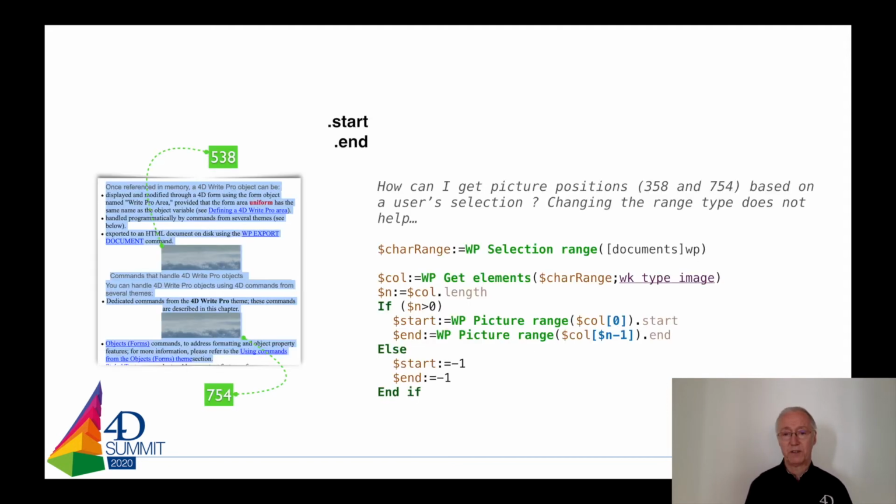But I really need to know where my picture starts and where my picture ends inside of my selection. This can be done by programming. A very few lines of programming allow you to do this. You create a selection range as we did previously. You get the elements of the type you need, in this case type image. You get the length of this collection. If the length is greater than 0, then you get the start from the attribute dot start of the first element of your collection, which is 0.